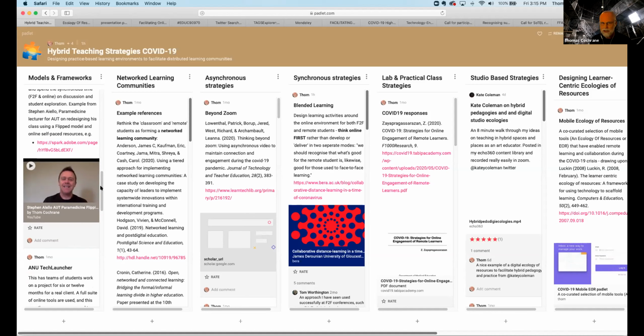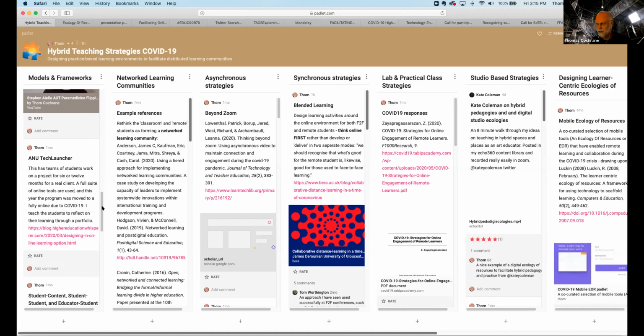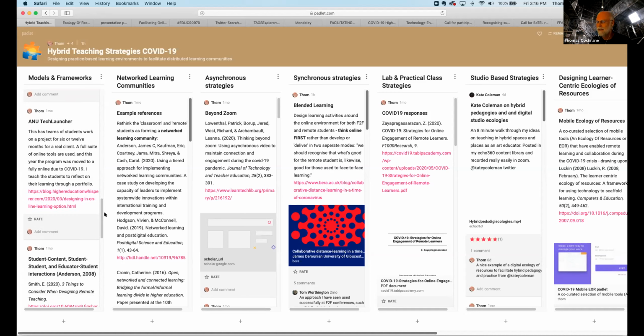So chunking information and content via the flip model, rather than just flipping your entire lecture as one large lecture that's delivered online, because no one's going to watch it. They're just going to turn it off and go and make a coffee. So if you can chunk stuff into themes and then throw in discussion and group work around it online, then it's going to work a lot better. No one wants to watch a huge long lecture online.